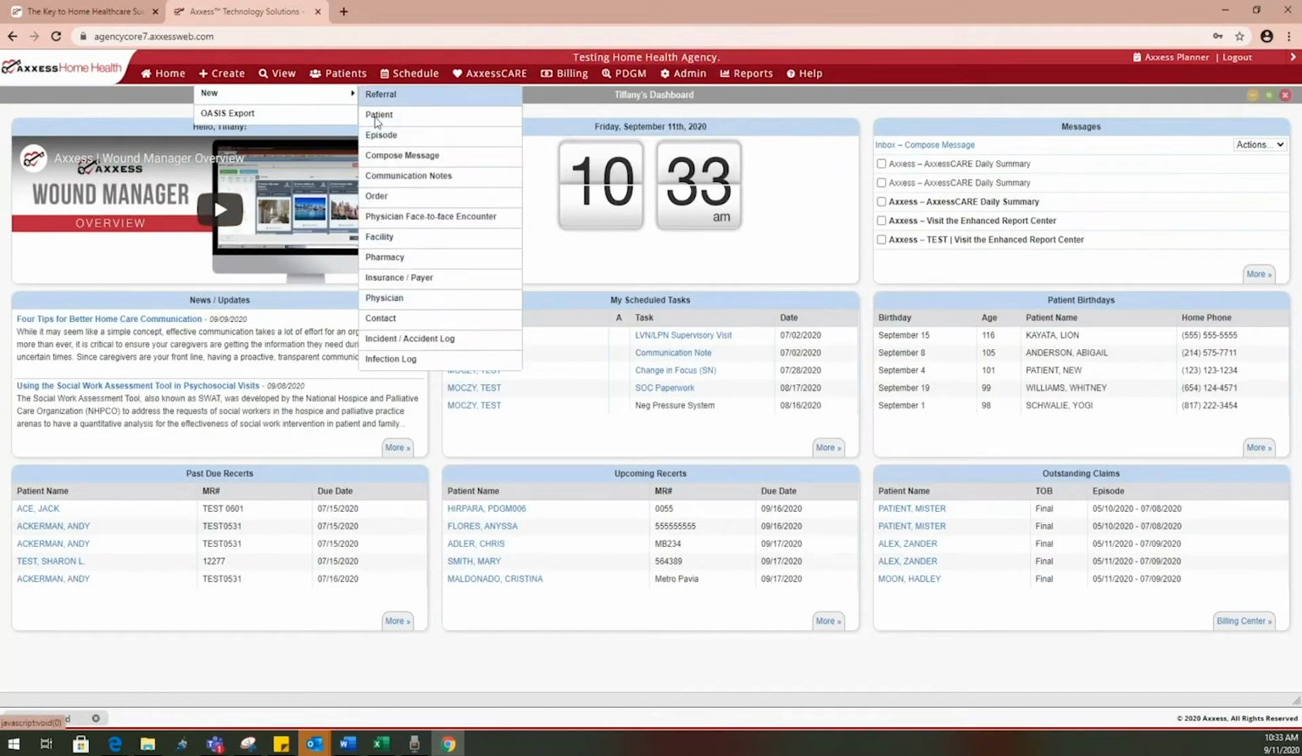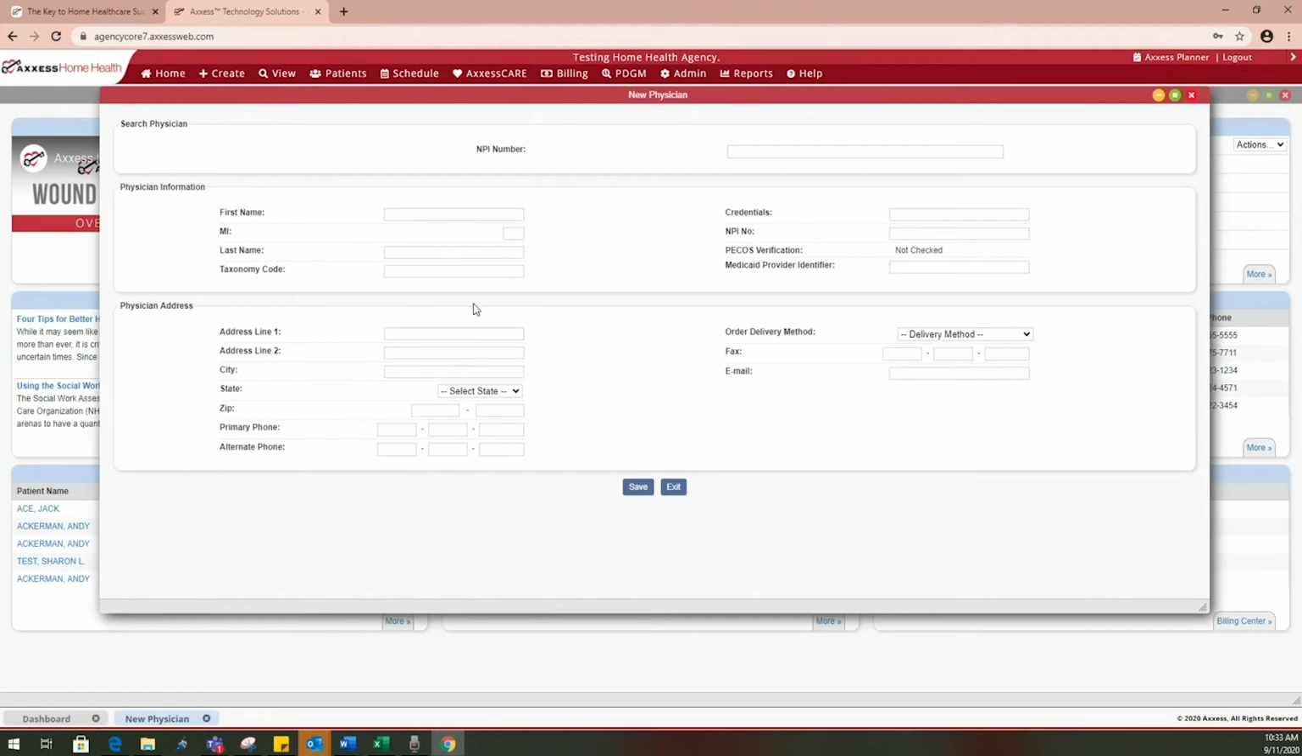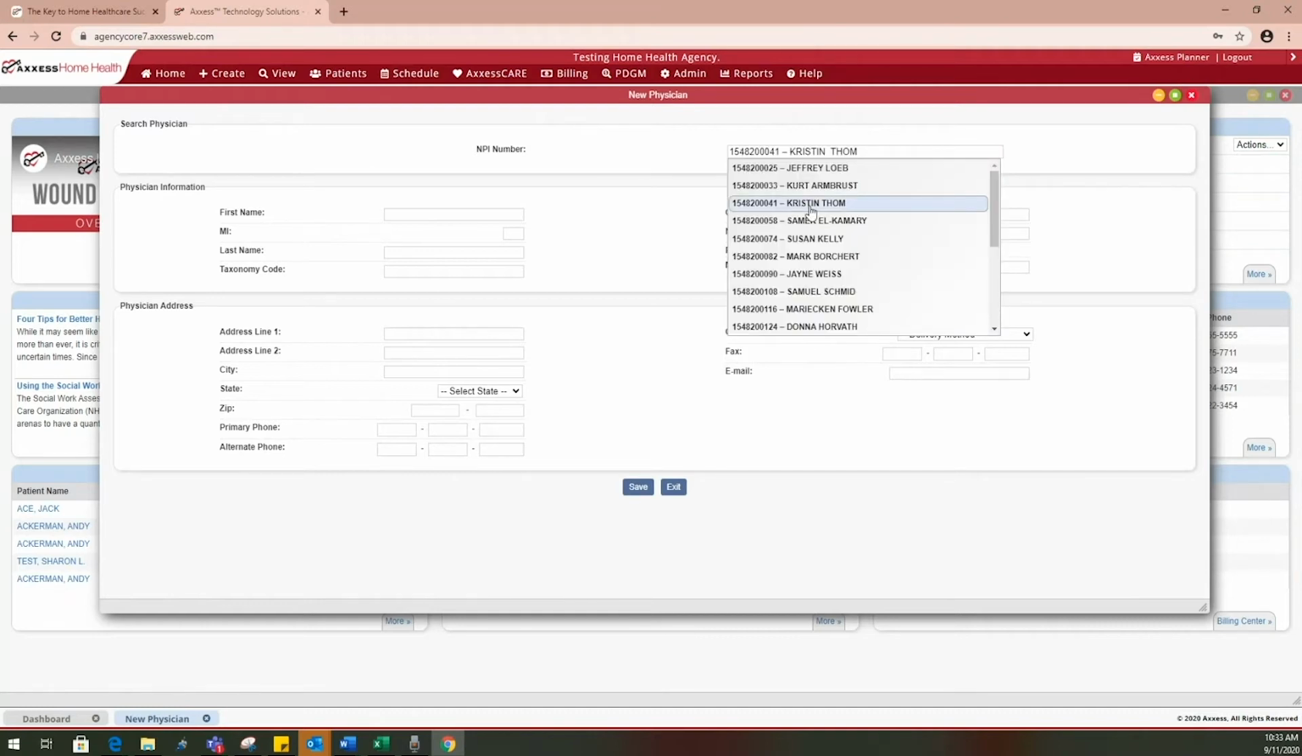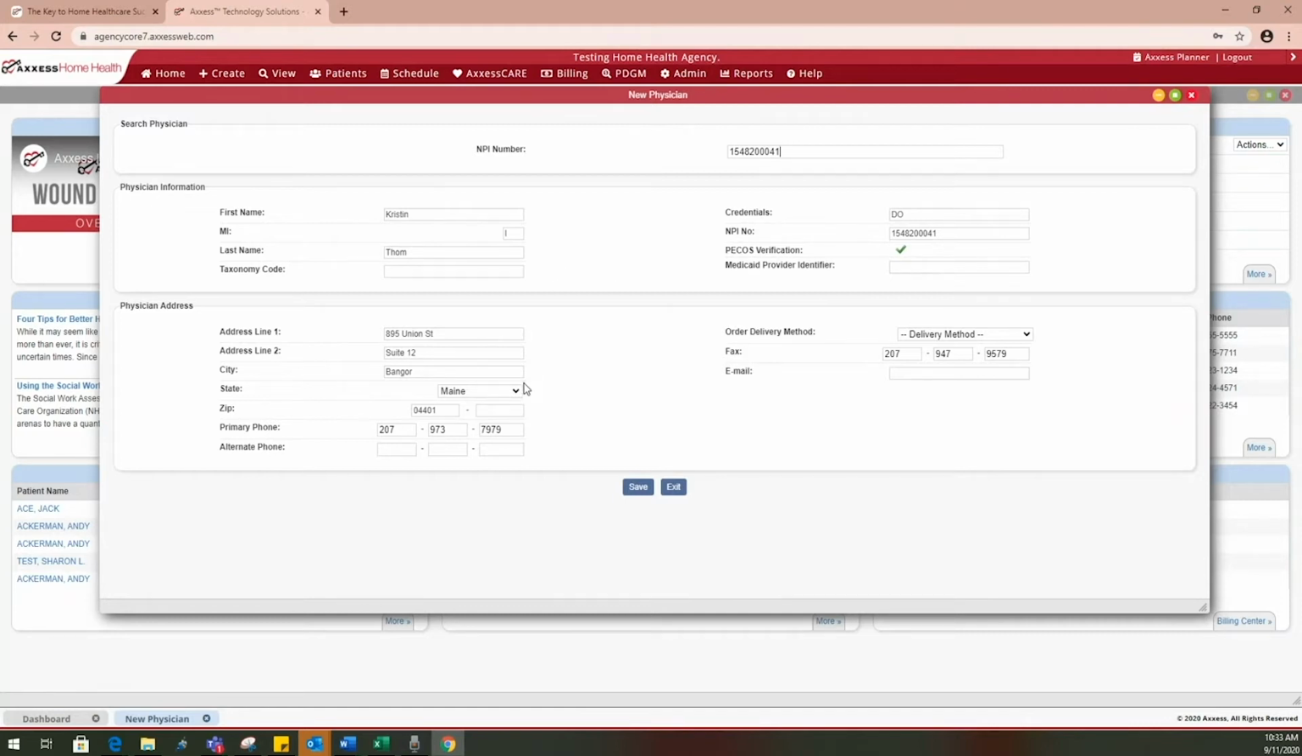Under Create and New, Physician, you can come in here and search by the MPI number. Select the physician you're looking for. It'll give an address that the physician used for their MPI registry. You can come through and edit if they had more than one location. It will check to see if the physician is PECOS verified. You can choose an order delivery method of either Axxess Physician Portal, which is our electronic signature, fax, or mail.